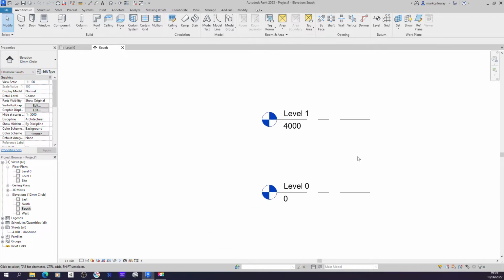And we can see that in this template there's already two levels. We have a level 0 and we have a level 1. We can also see the elevation. This is the project elevation rather than elevation from sea level, but you can change that if you need to, but we won't look at that today. Level 0 has an elevation of 0 and level 1 has an elevation of 4,000 millimeters.